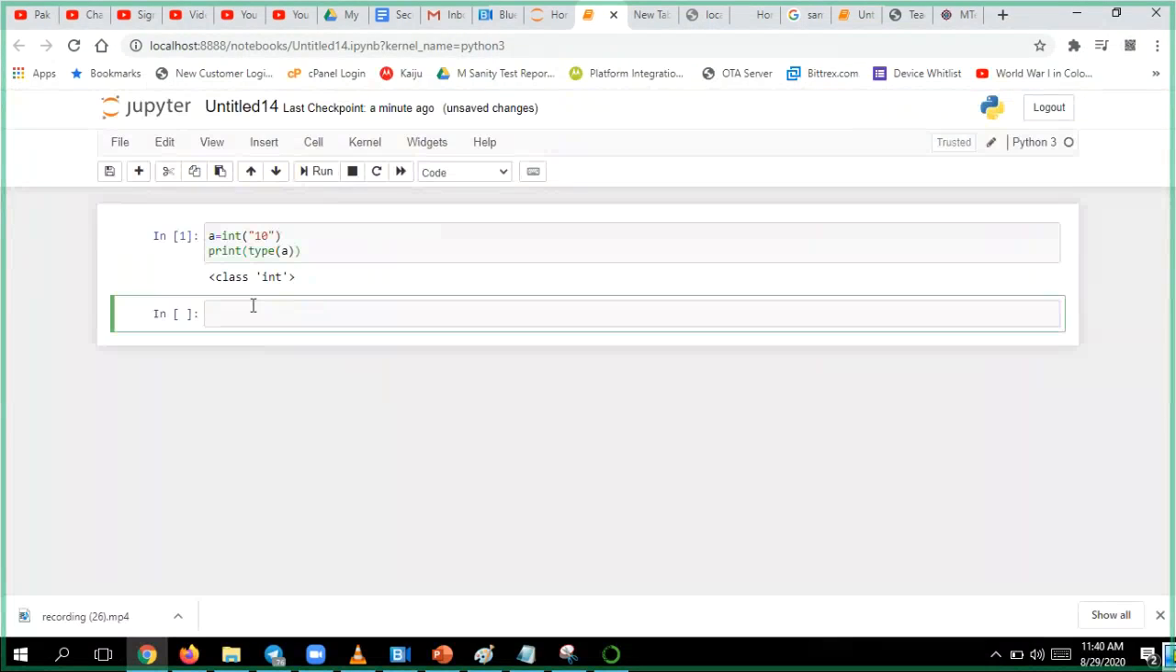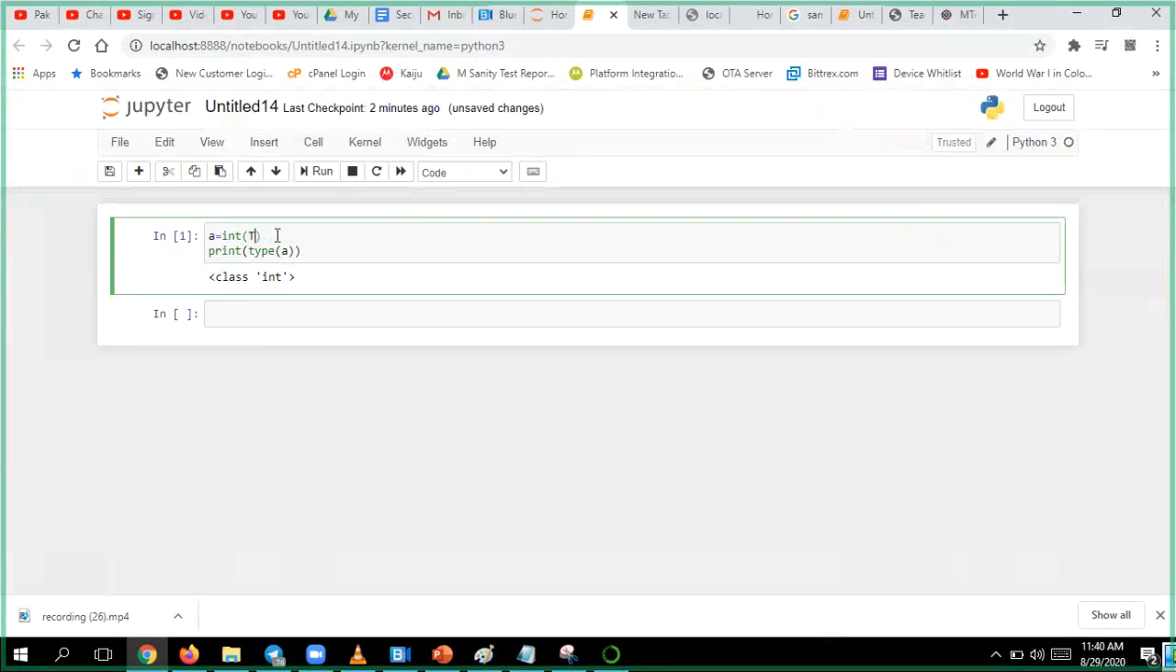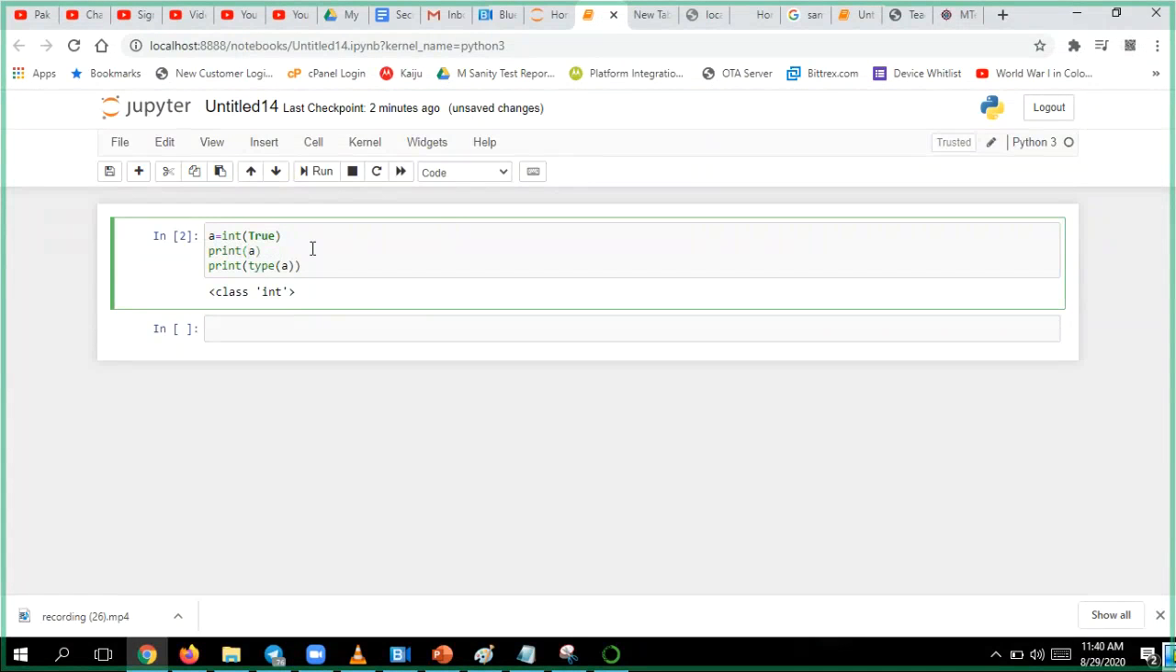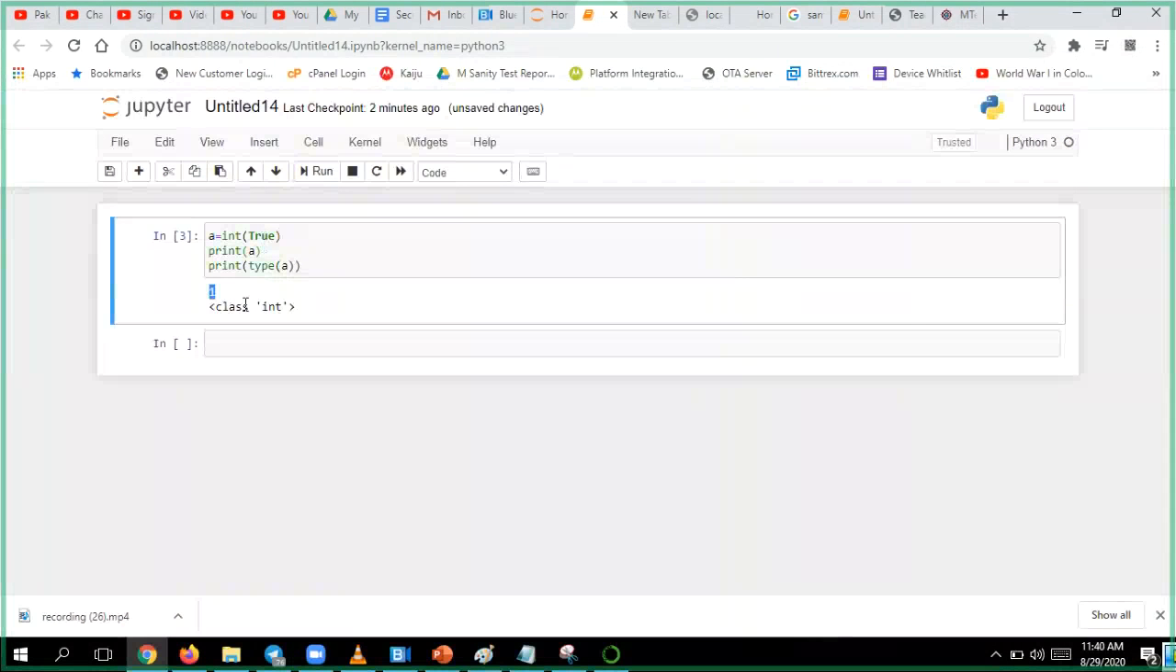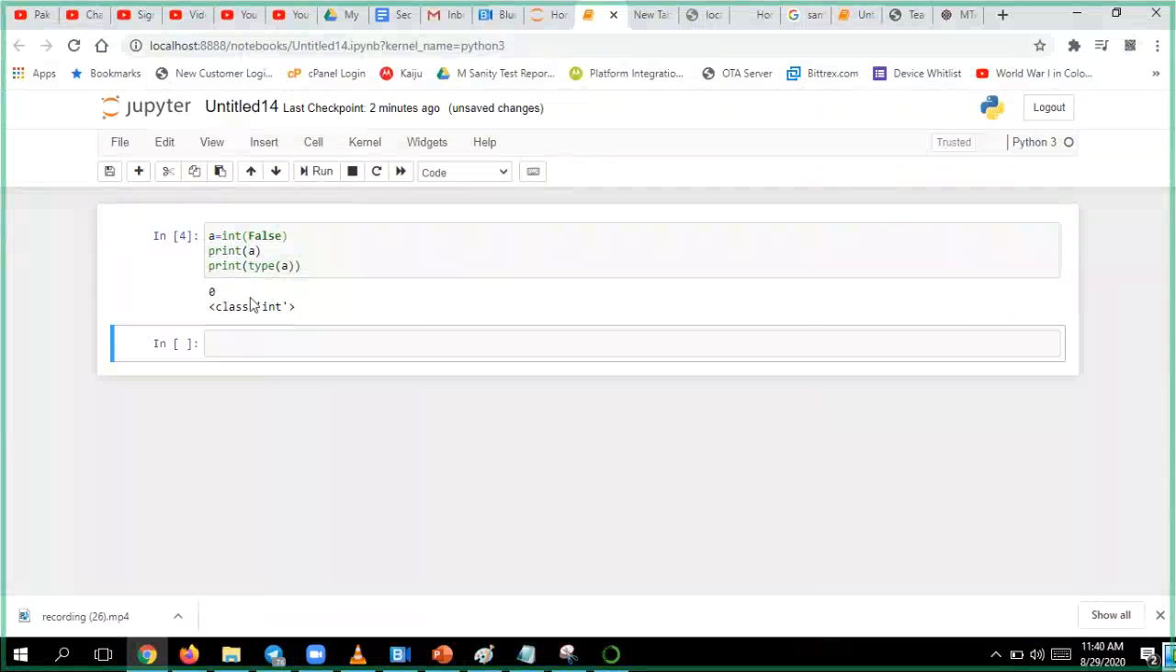If you want to convert a boolean value, yes, definitely you can, but you have to have capital letters. Let me print a so that there will be more clarity for us. So now True is converted into 1 as an integer value and it is int. If I have False, don't worry about it. It will automatically get converted into 0 and it is an integer number. Now this is about the integer.